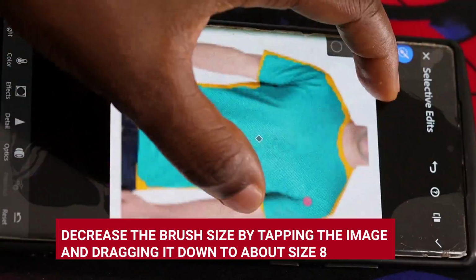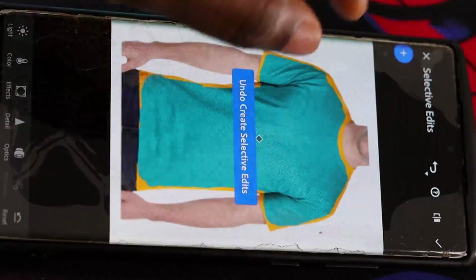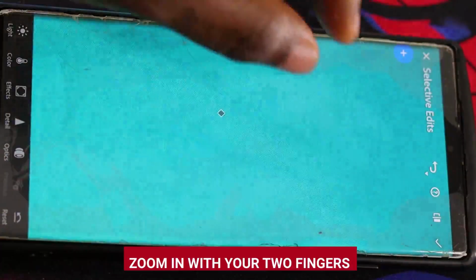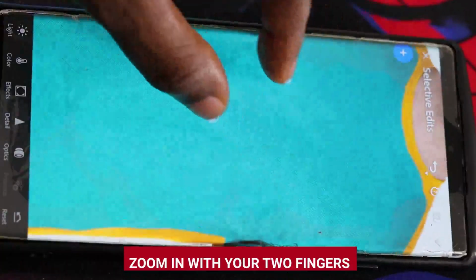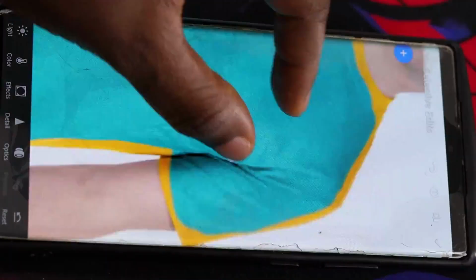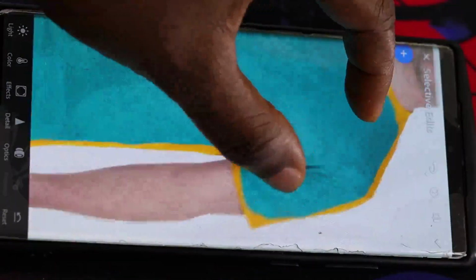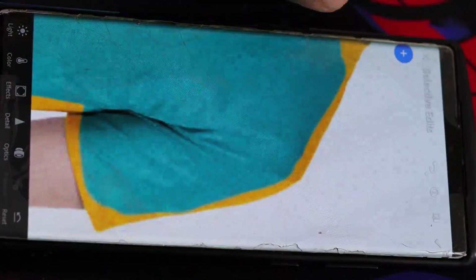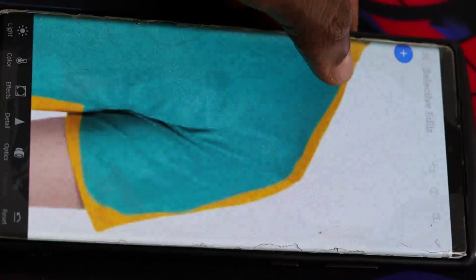Then I zoom in with my 2 fingers. Remember to use your 2 fingers. If you don't use your 2 fingers, you're going to smudge over areas that you do not want. So always use your 2 fingers to zoom in and zoom out. So my size is on what? 8, 9.